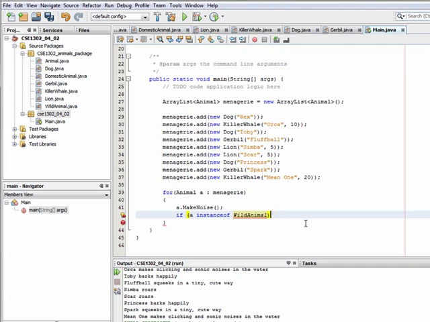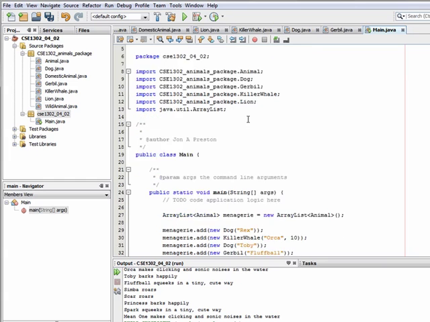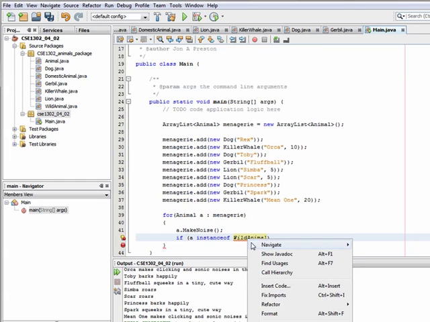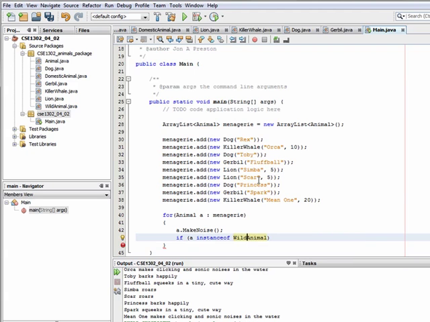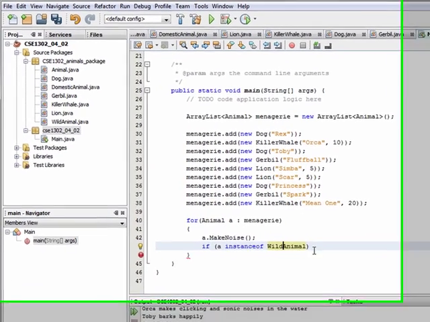So this is another great example of polymorphism. We're getting an error here because although we imported the dog, gerbil, killer whale, and lion and animal classes, we didn't in fact import the wild animal class. So we can just right-click on this and fix the imports, and that adds the animals package WildAnimal in.